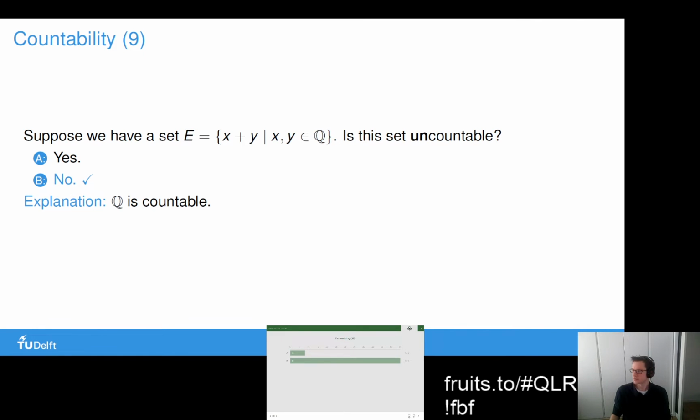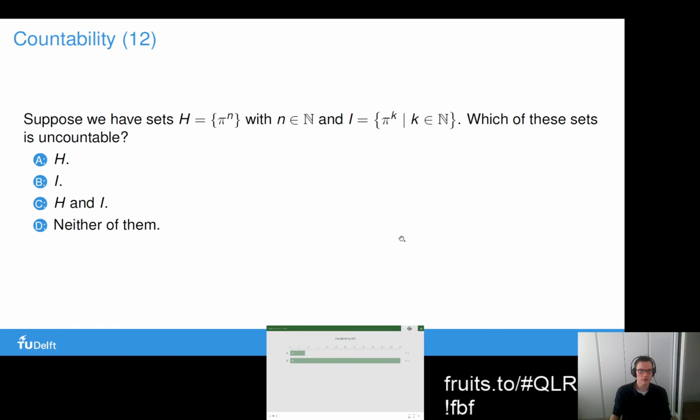All right, let's move on to the last one about this. So we have two sets, H and I, and I wonder which of these is uncountable, if any.